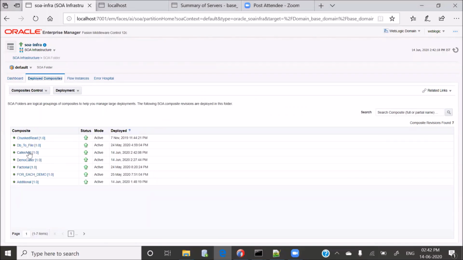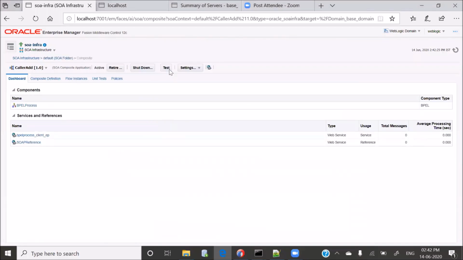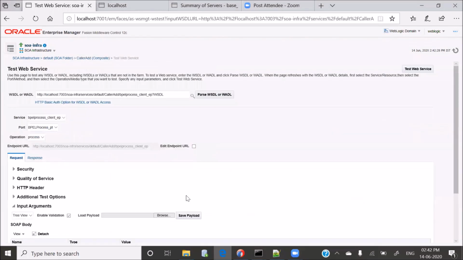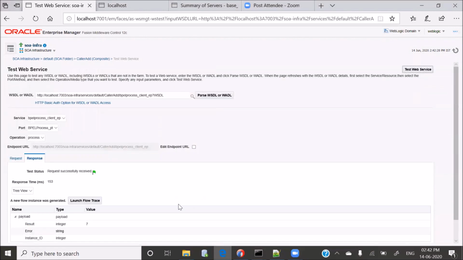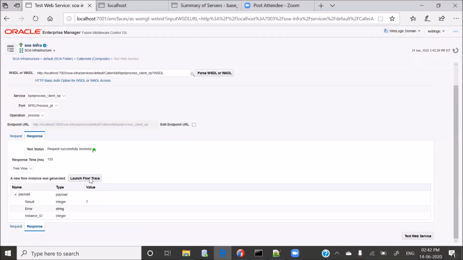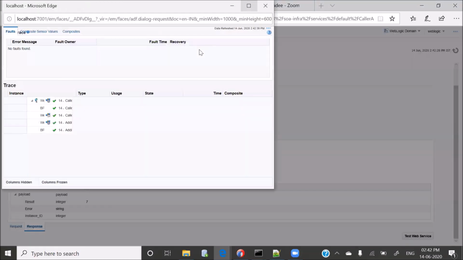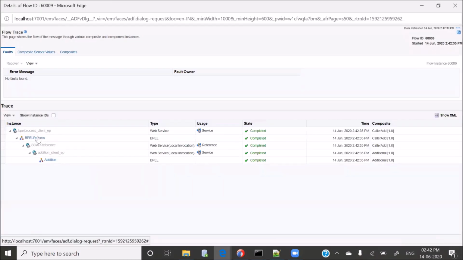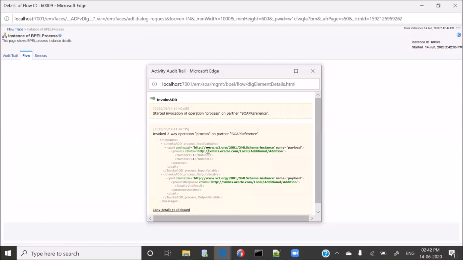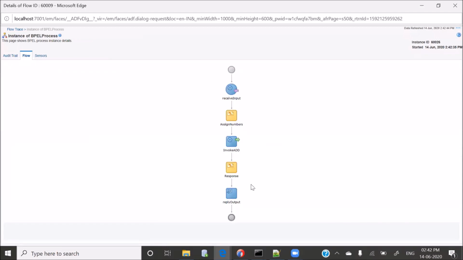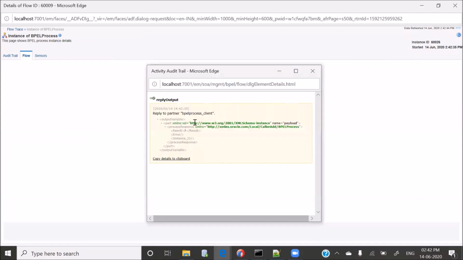So here is the caller add. We will test it. Same scenario, we are going to pass 3 and 4 here and test the web service. So you can see we got 7. Let me show you the flow trace as well. What is happening? From this particular BPEL process, we are calling another composite, invoke add, which is adding these two numbers and giving the response, correct? And we are getting that response here in the reply output, 7.